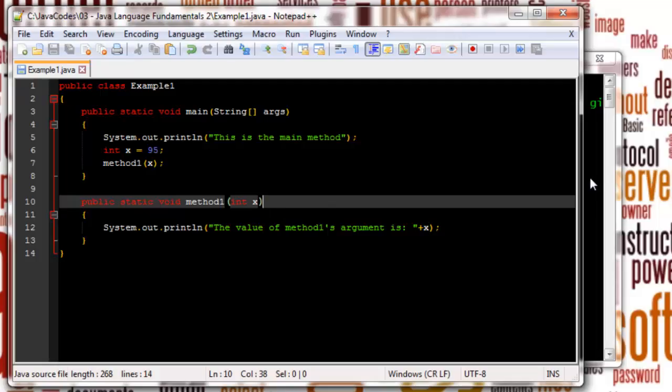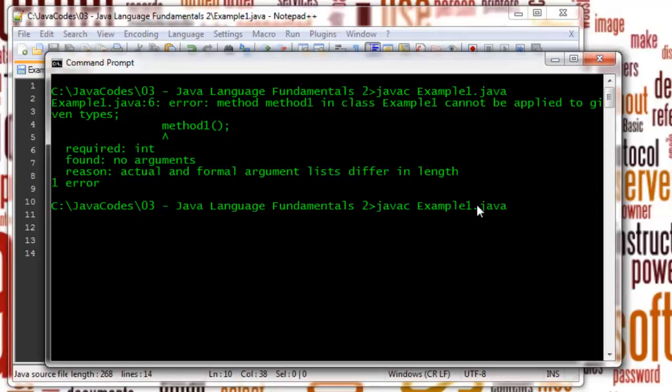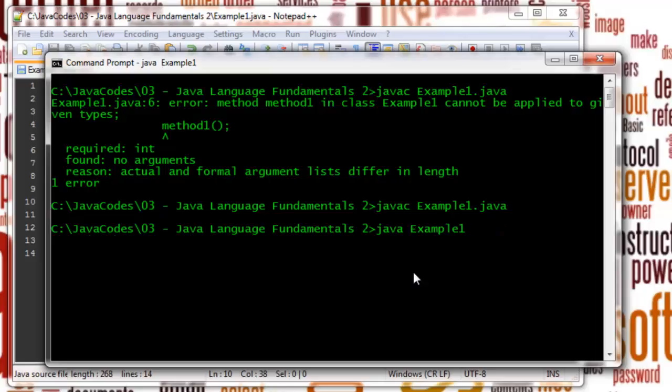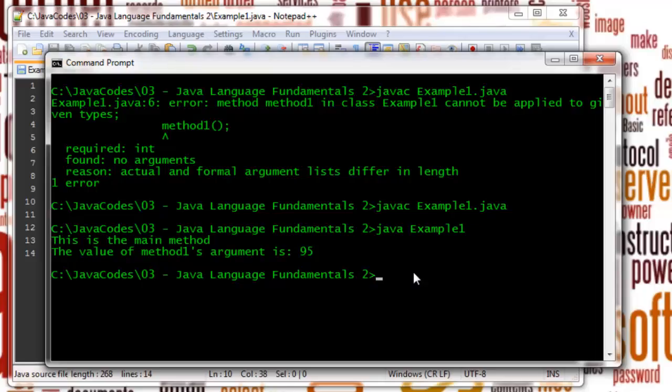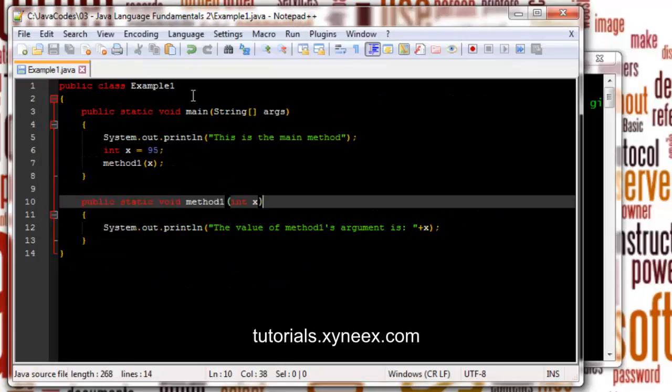So let's compile this and see what we've got. So here we go again. I compile example1.java, and it compiles successfully, and then we run example1, and then we get what we were expecting. This is coming from the main method, and then the value of method1's argument is 95. So that's how we pass arguments to methods that are outside the main method.